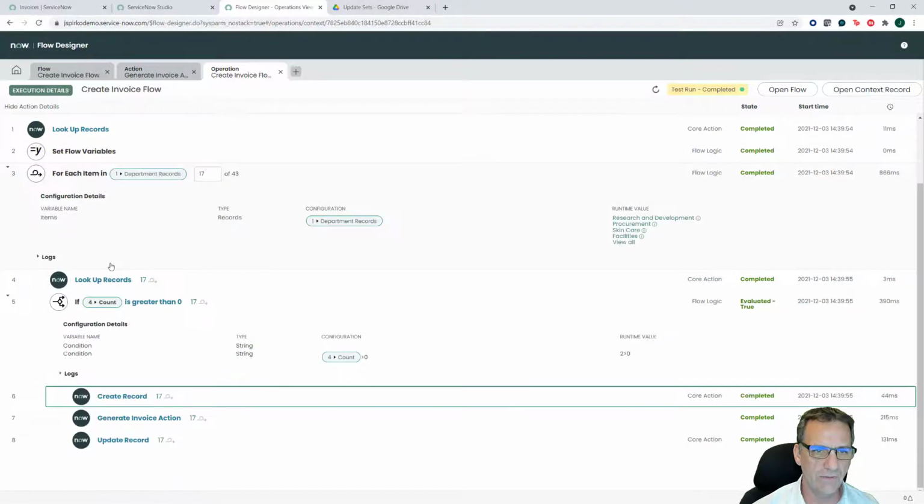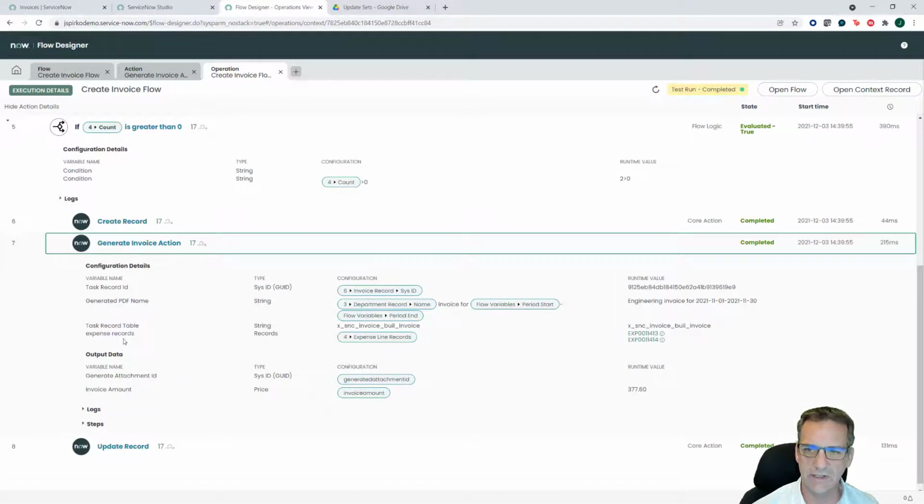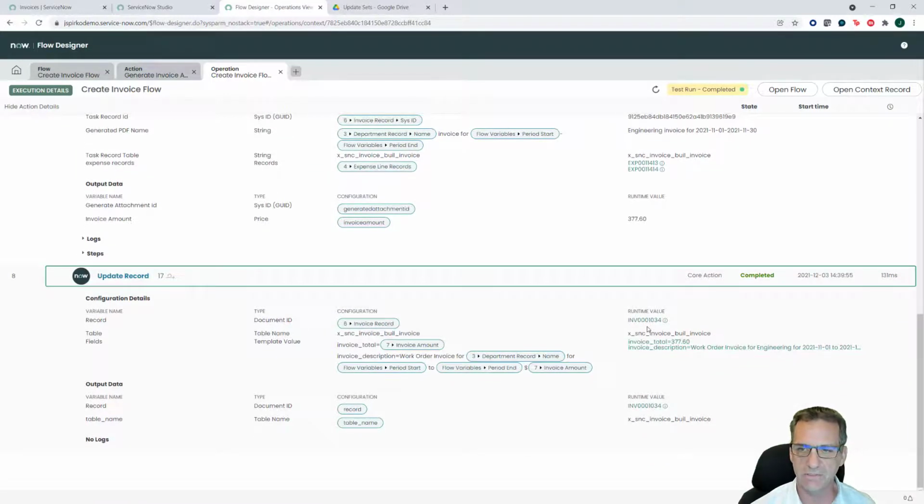And after it created that record, it went through and it created the invoice. So it generated the invoice action. And you can see here it passed 2 expense records back to my invoice action. It also gave me the sysID of that invoice record that I just created. And then it also returned the total amount after that invoice action generated. And this total amount is what I'm using in my workflow to update that invoice record. Right? And then in the end, it updated that record. So I passed that amount back that we just talked about, that 377.60, and it generated my invoice.